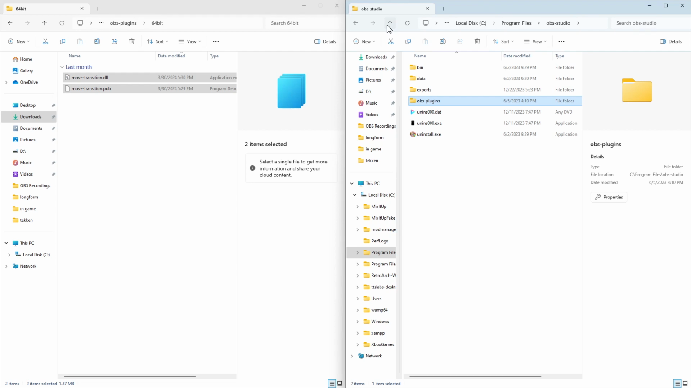And what I should have said at the very beginning is make sure you don't have OBS open while you're doing this, and make sure you restart OBS. I'll make sure to include text at the beginning of this explanation so others don't do that, hopefully.